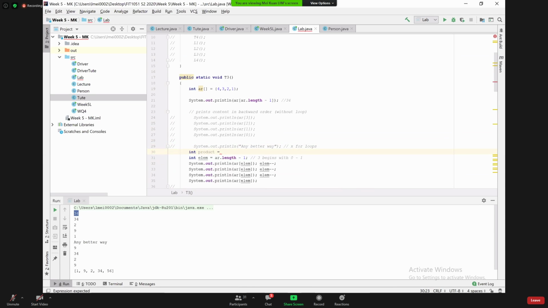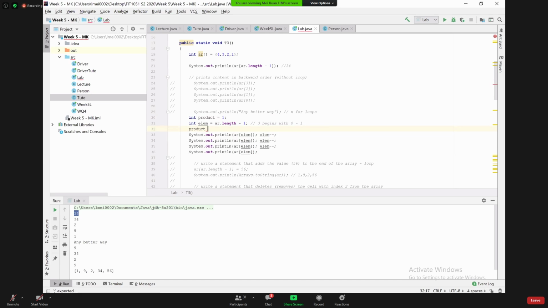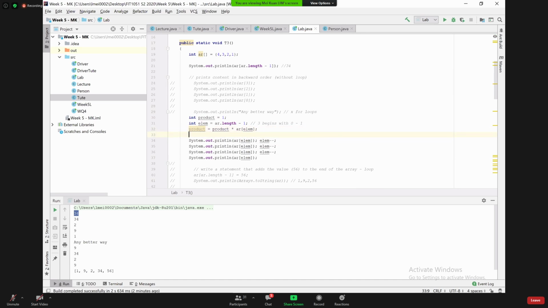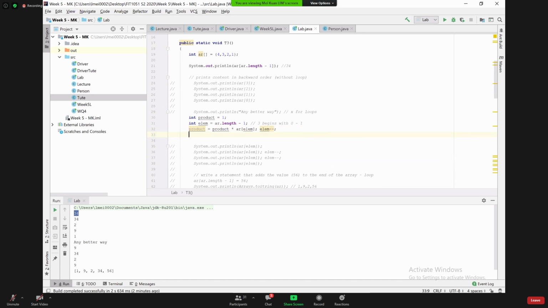Close to 1. Cannot be 0, right? Okay, so product equals to product multiply by array at this element. Right? Then I can do this minus the value now. Then I do the same thing. I can actually do the same thing, correct?